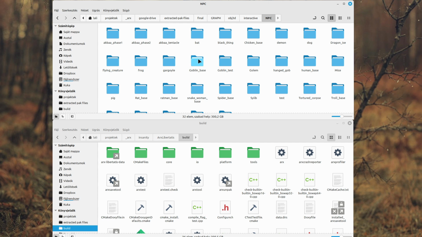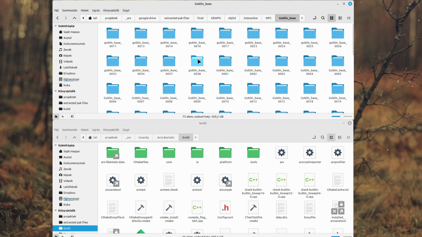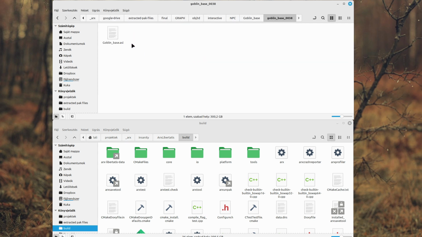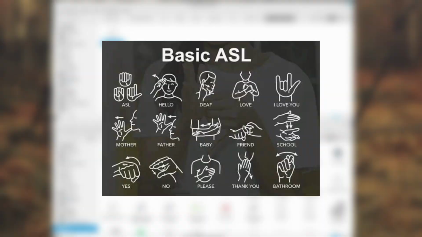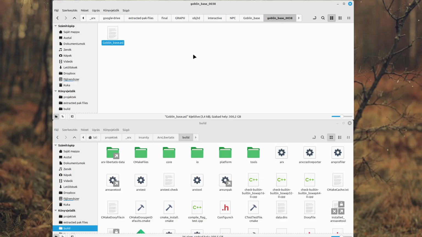I'm just randomly picking this folder from all the other folders here, and then maybe copy one of these numbered folders and paste it here in the same folder structure. So I have to create the graph, object 3D, interactive, NPC, Goblin base, and paste the Goblin base code here. And within these numbered folders, you will see an ASL file, which surprisingly does not stand for American Sign Language, but instead Arx scripting language. So these are the text files we need to modify.